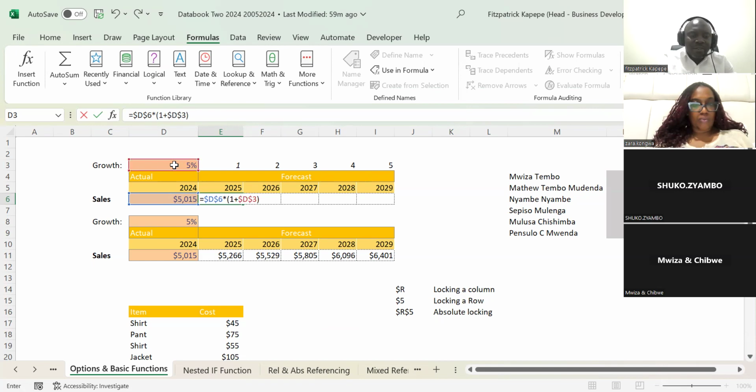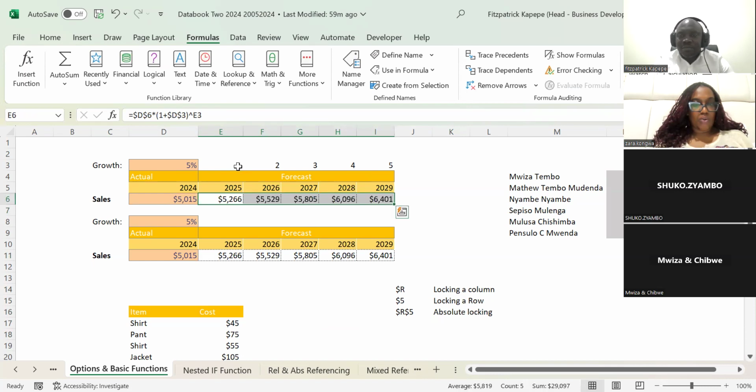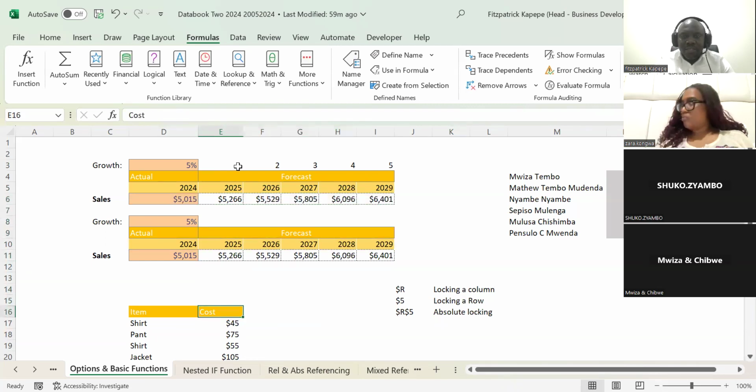Then to the power, I'll pick this number here and press enter. Then highlight and press Control R. Okay. I guess this is okay.